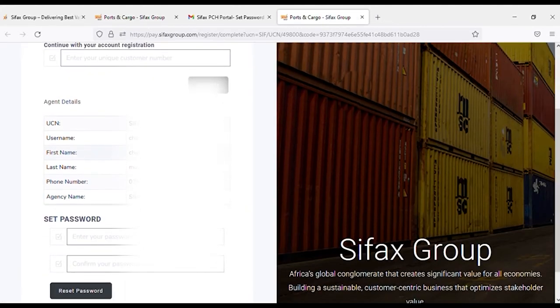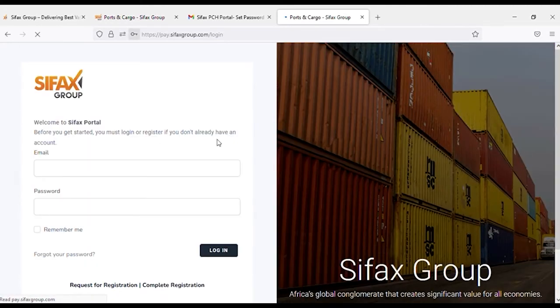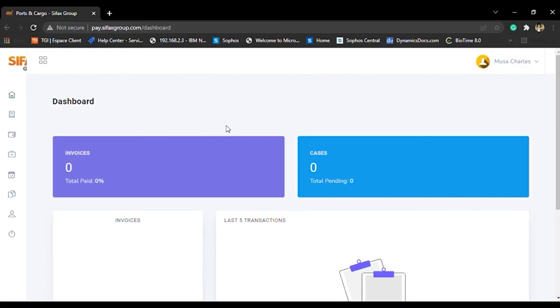Then you verify your agent details and set a new password. Kindly set a password you won't forget. Then you click on reset password. Then you enter your email and password. Once you have a successful login, you'll be taken to your dashboard.